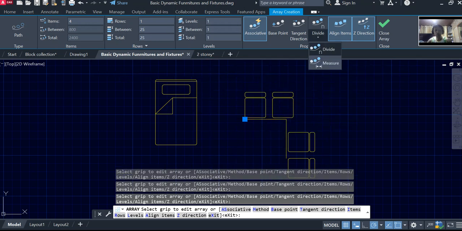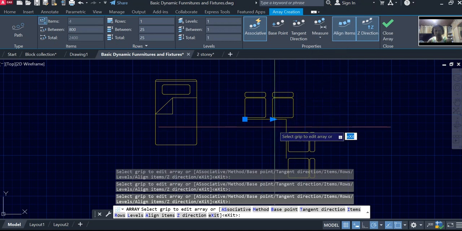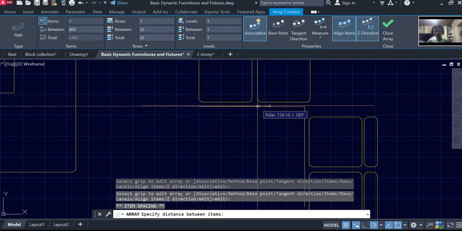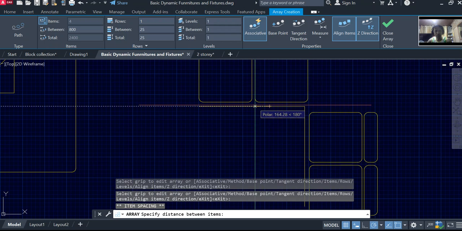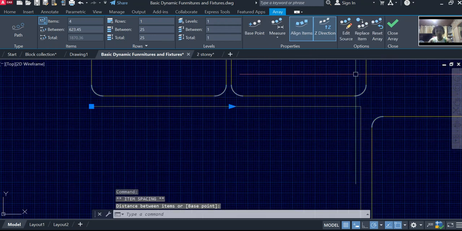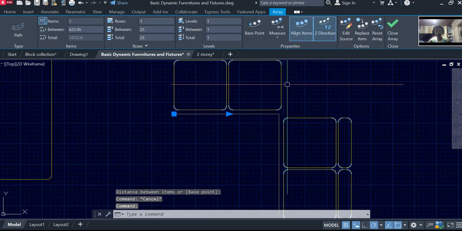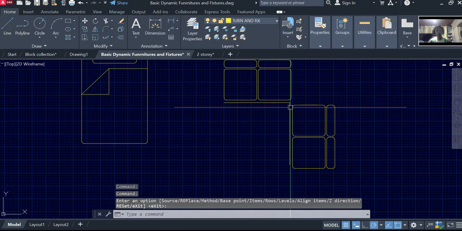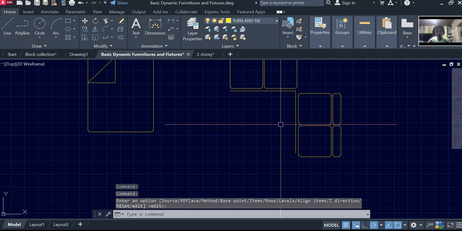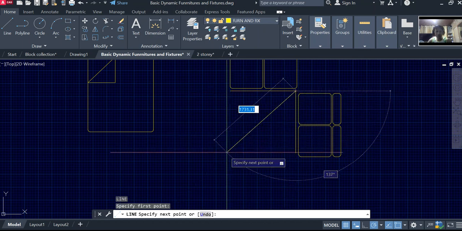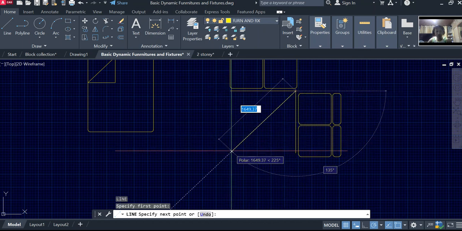And then go to measure. Click again here and then go to measure. Slide this arrow going into this direction. And then I'm convinced now with the distance and then I click close. Next, I'm going to draw a diagonal line here. This is 45 degrees.